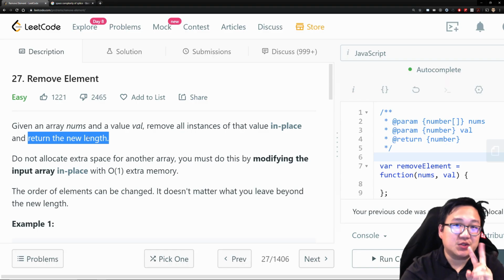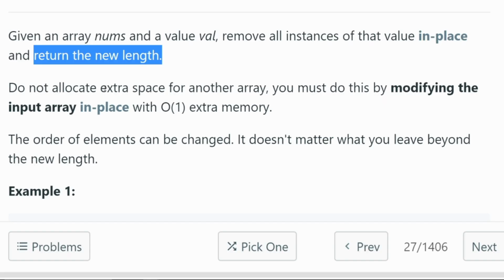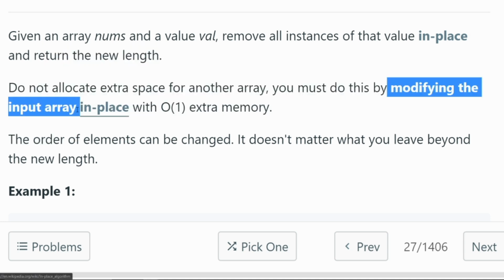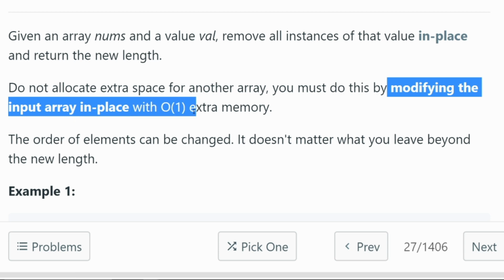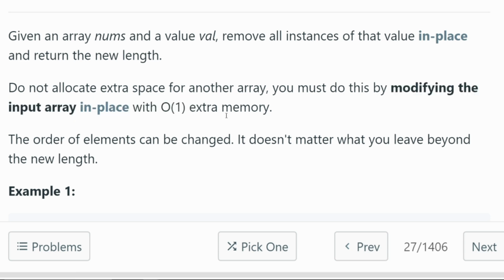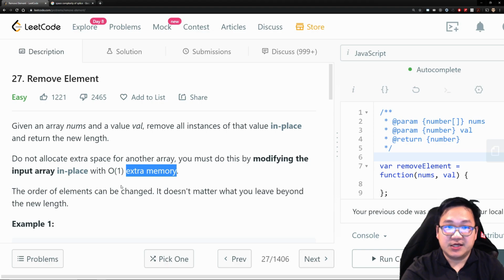Okay, so we have to do two things. One, remove the instances, and two, return basically the new length of this new array. So these are the two things we need to do. Okay, do not allocate extra space for any other array. You must do this by modifying the input array in place with O of 1 constant extra memory. All right, so you can't go and create a big storage of n size. You have to use something that is very predictable.